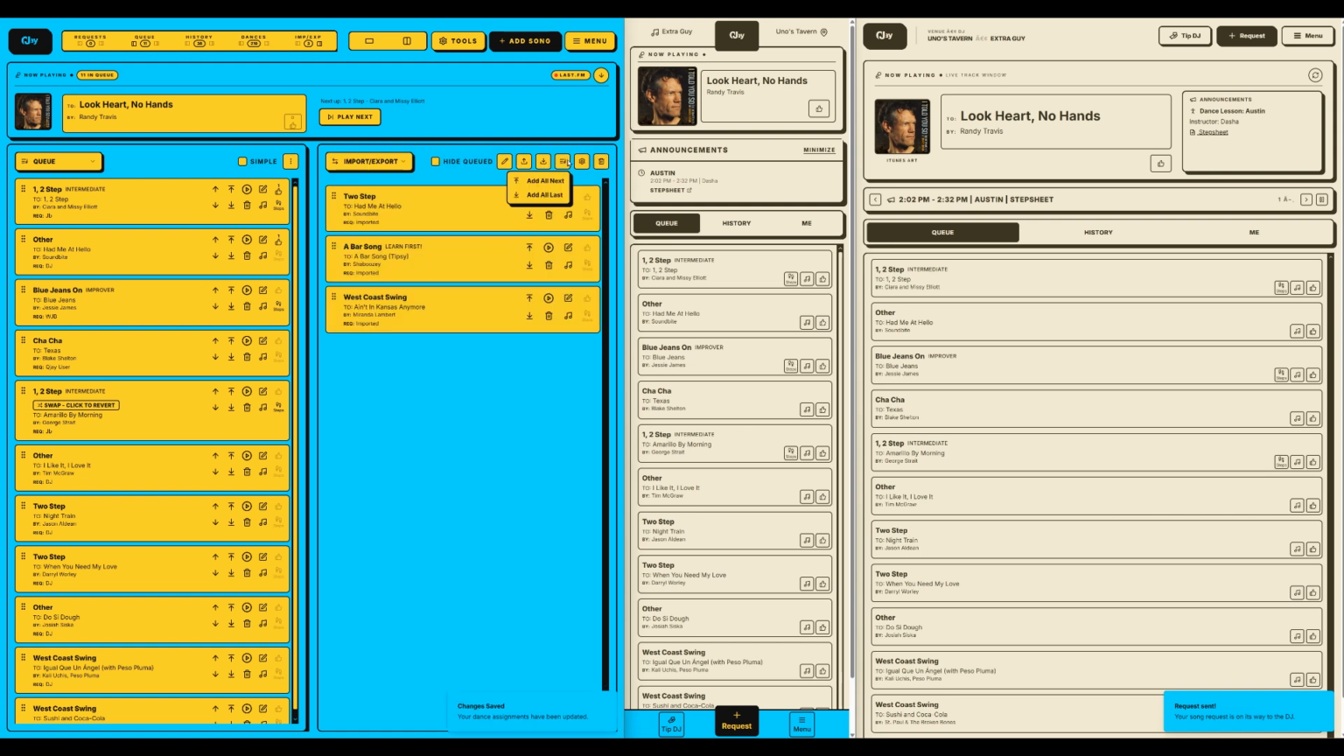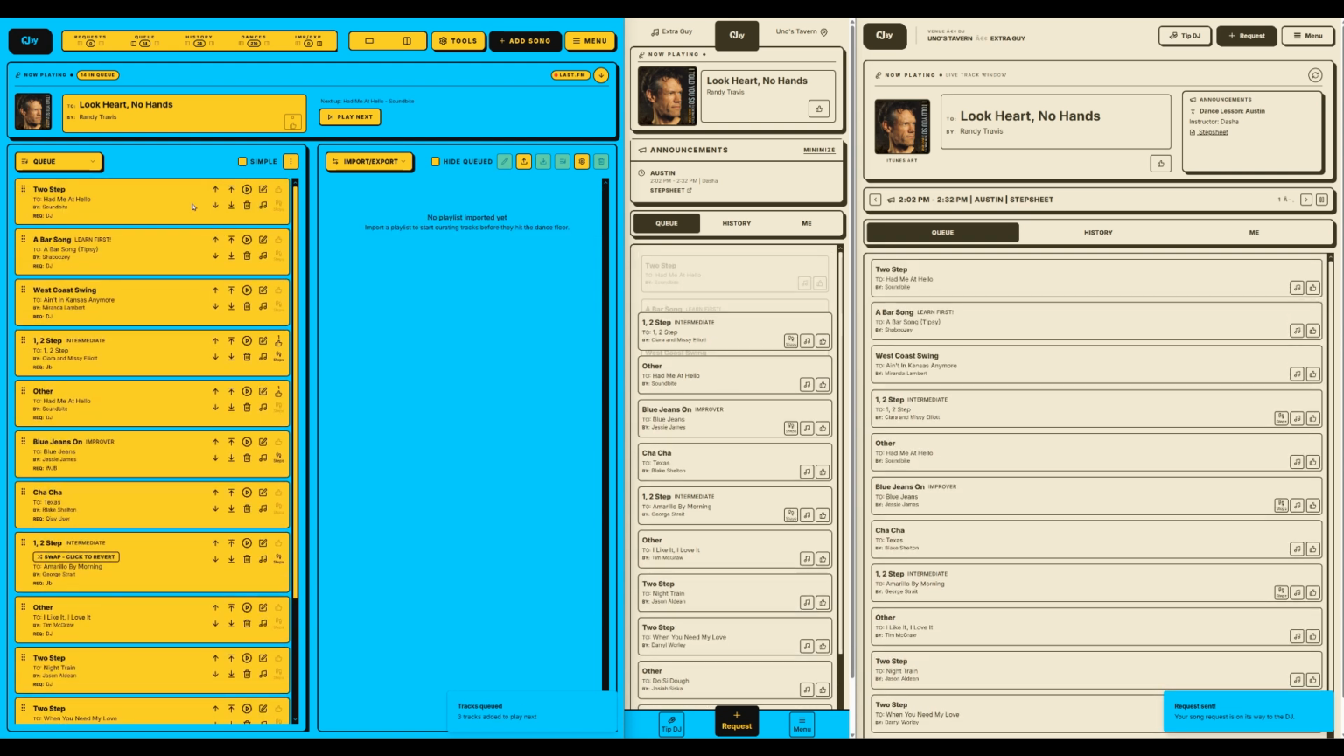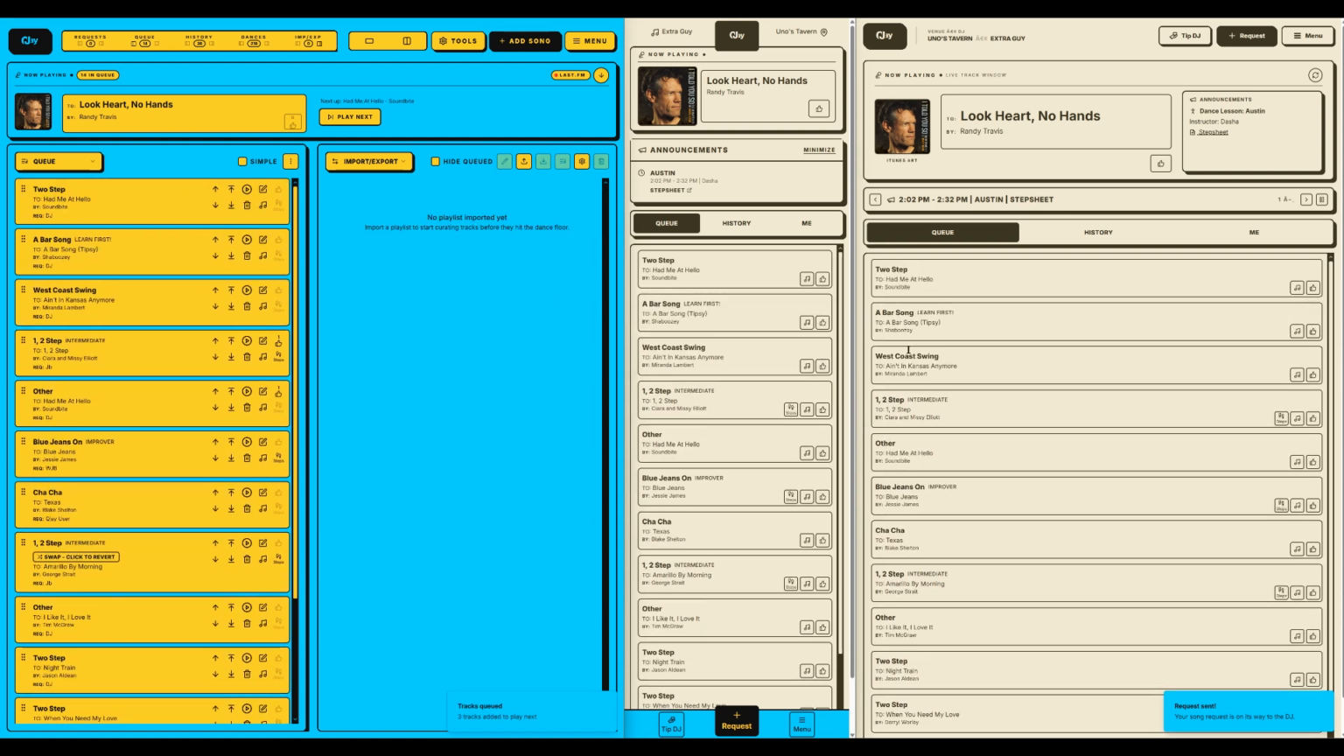There they are. I'm going to click this Add All Next, and it should pop them all in right here. You can see now it has gone everywhere. All right, let's look at the Dances panel.